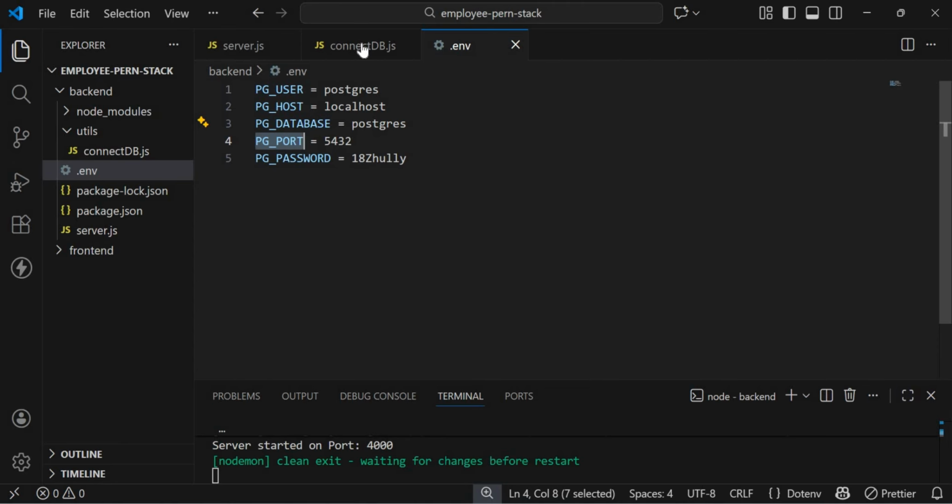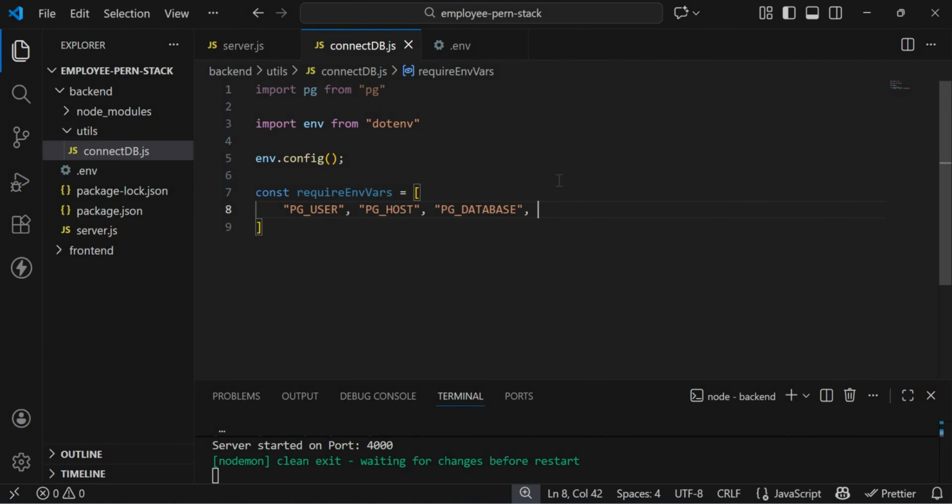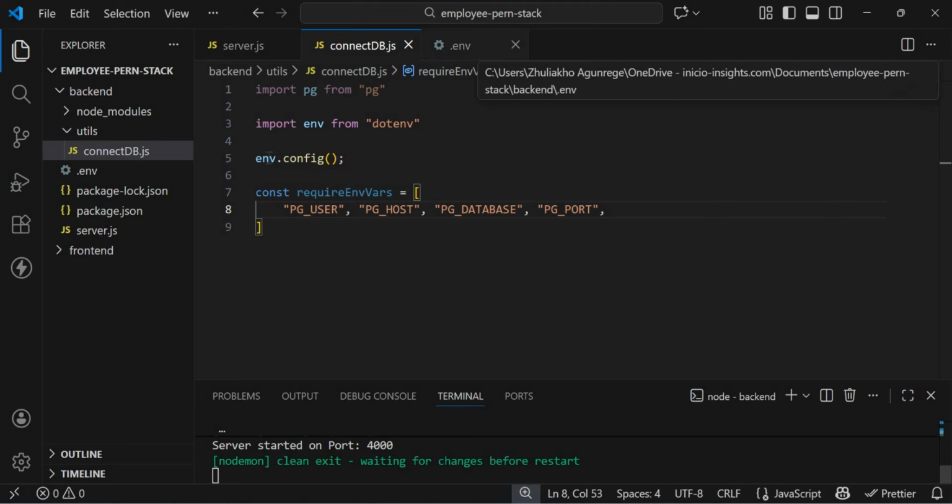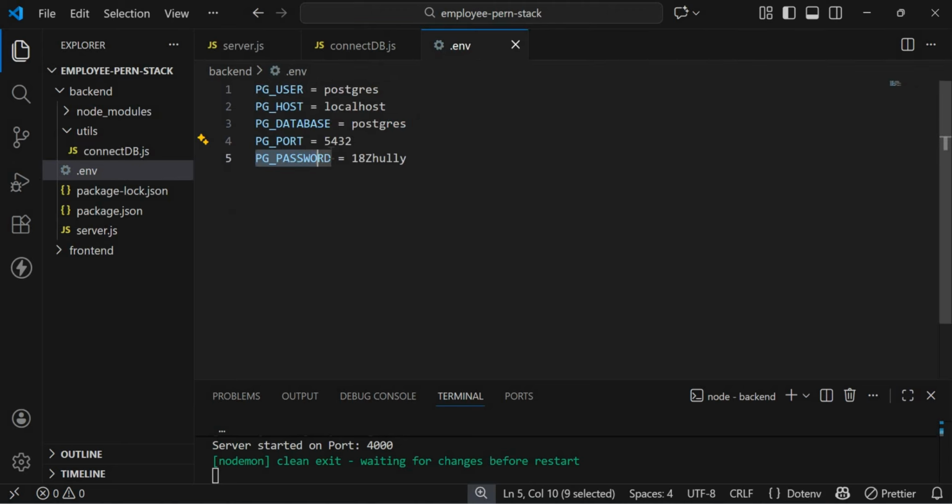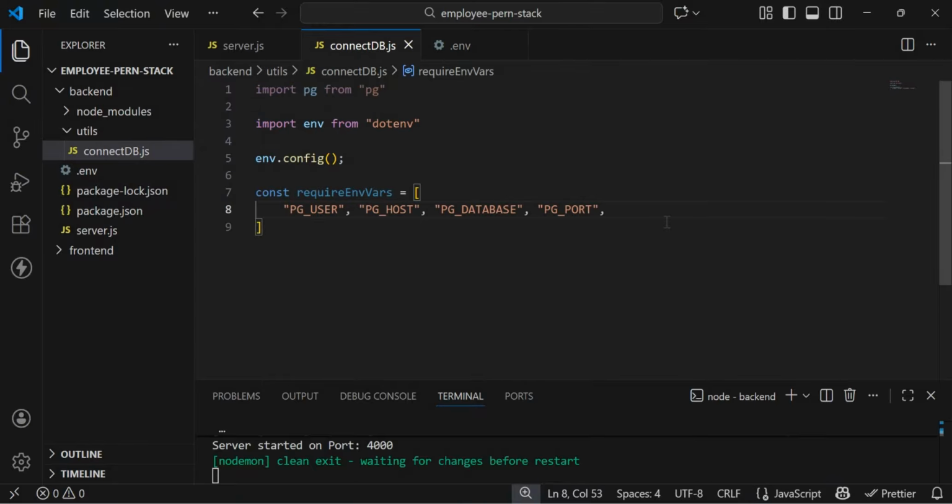We need this as well. We need the ports. And also we need the password. Okay. So once we have this now, we need to validate all the required environment variables that exist.